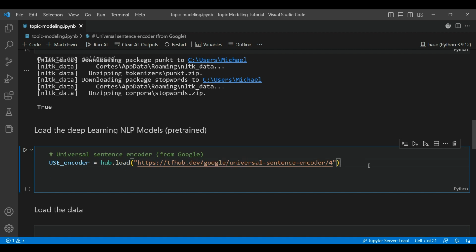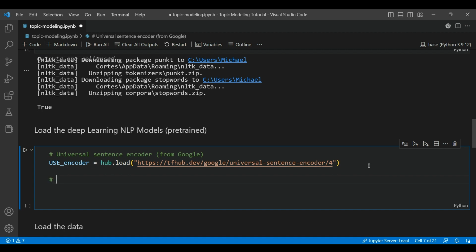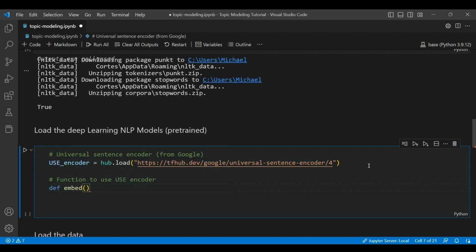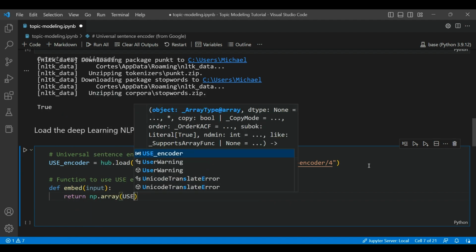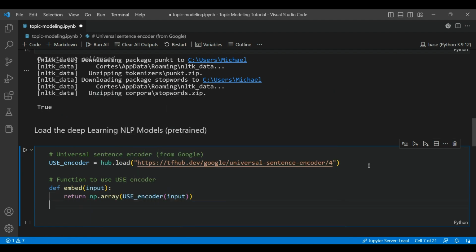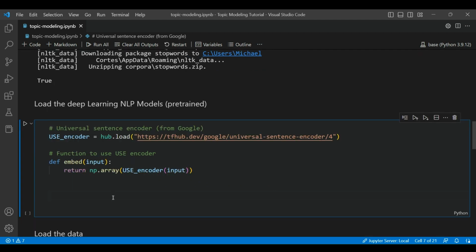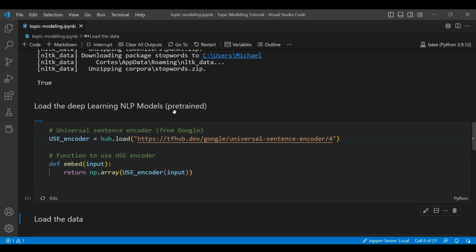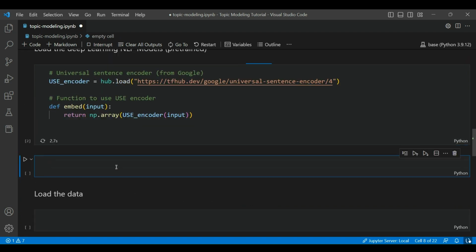voila, we have it. And what's interesting is they have different versions of it, and they have a multilingual one that's useful. The way to actually use it, as per their website, is a function to use the USE encoder, and it's just a wrapper around it. So we'll call it embed, and we return an array like this, the encoder input. So essentially, let's just run that and let it load it up.